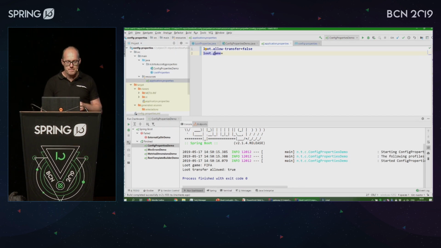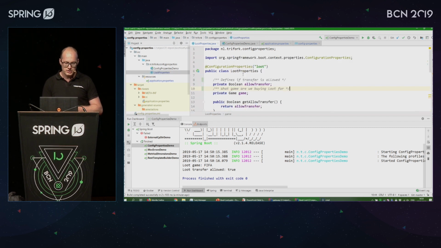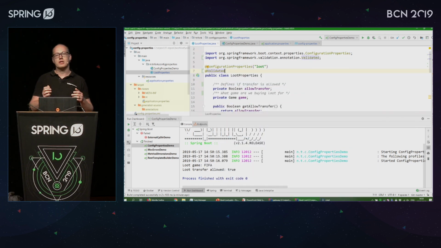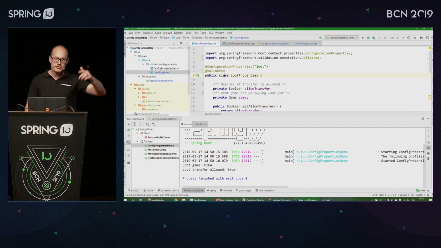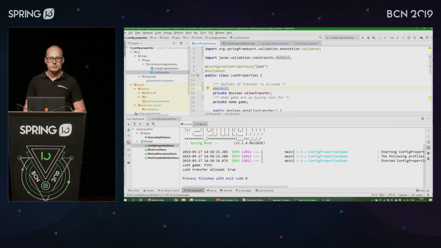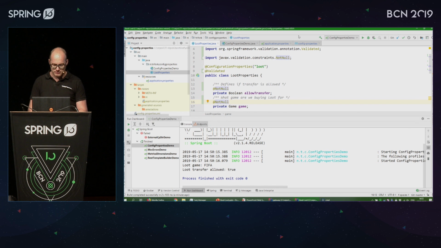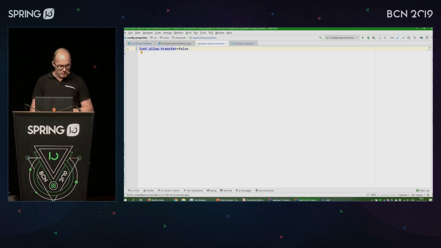The other thing we can do now is we can actually go back into the loot properties. We can annotate it with @Validated. As soon as we do that, Spring Boot will automatically apply some bean validation to instances of this thing after our properties have been bound. So what that means is that we could say, well, the allow transfer here, that's actually required to be configured. I don't allow this thing to be null. And I probably want to do the same thing for the game here. So I'm going to do that. I'm going to go back into my application properties, and I'm just going to specify the allow transfer, but I'm going to leave out the game.